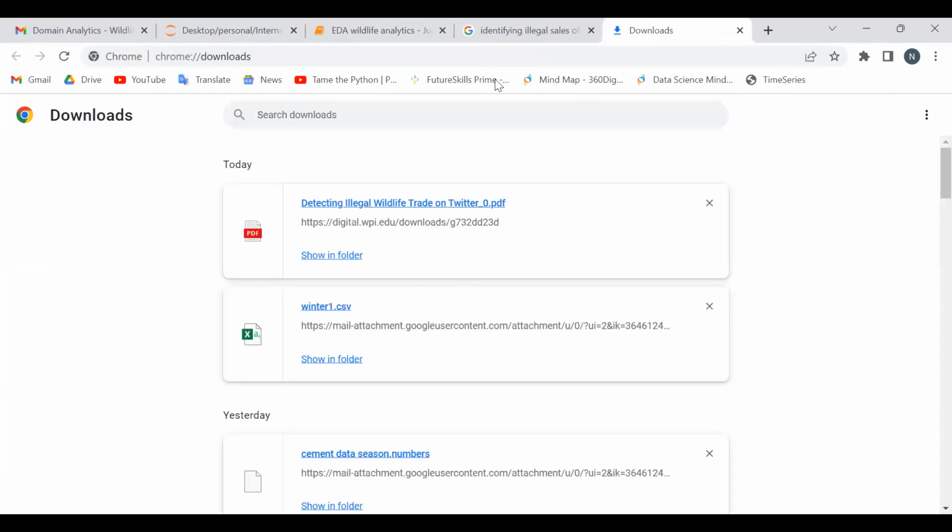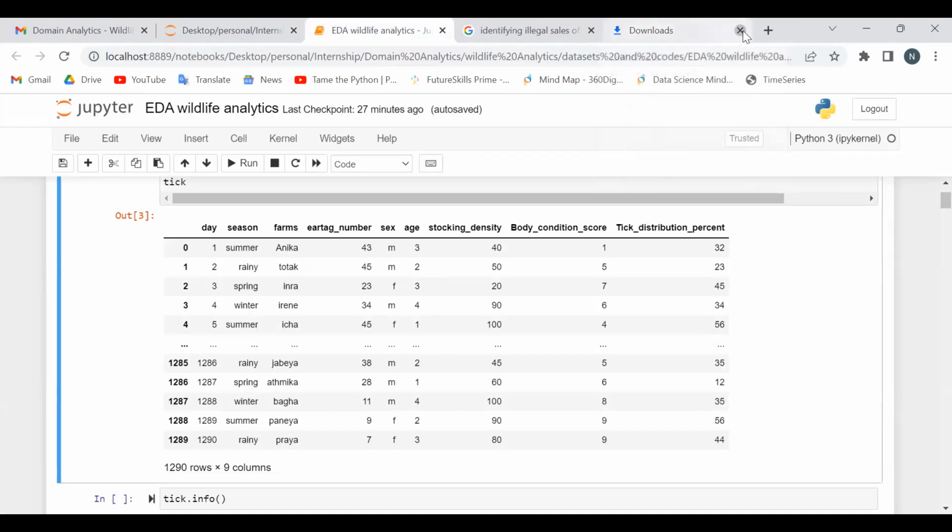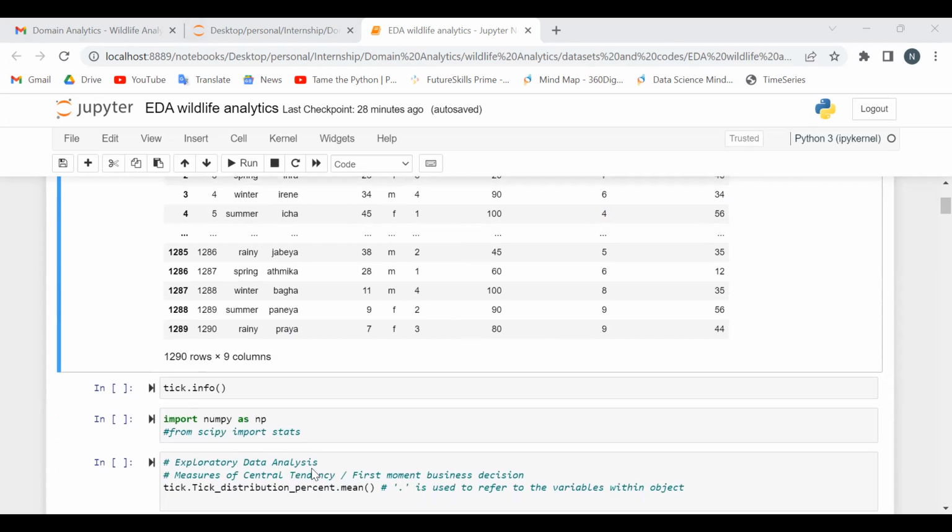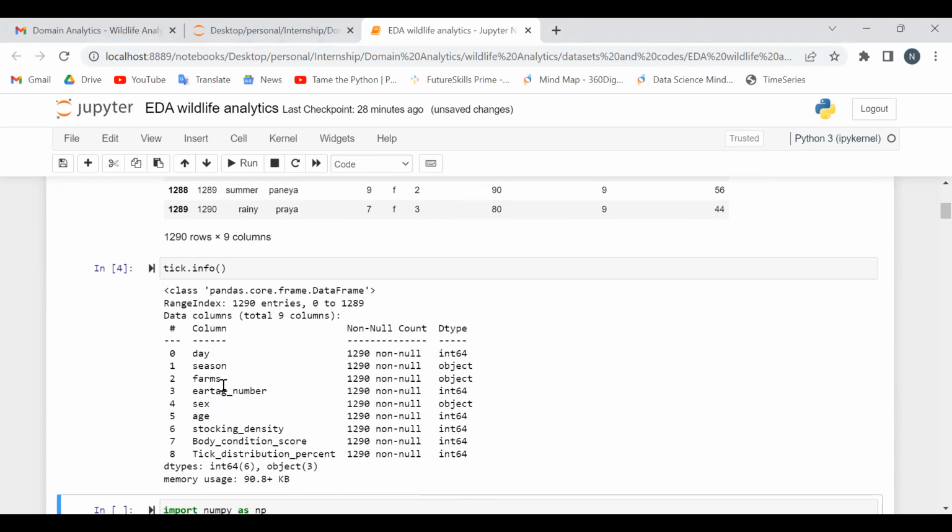So we have a total of 1,290 rows and 9 columns. So now next, info. It gives us the info of the distribution. That is the range index. We have 1,290 entries that start from 0 to 1289.